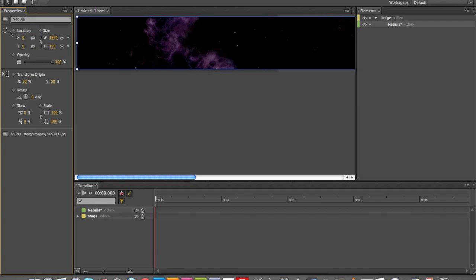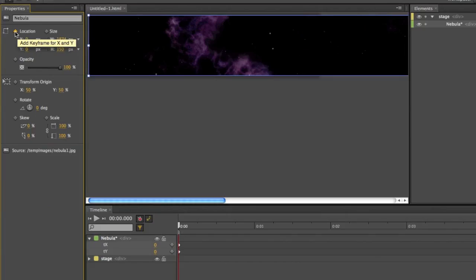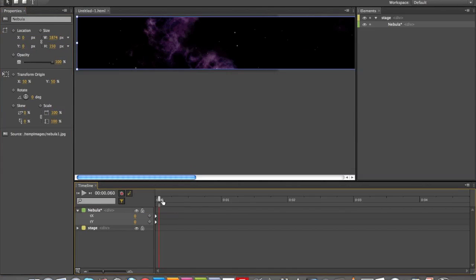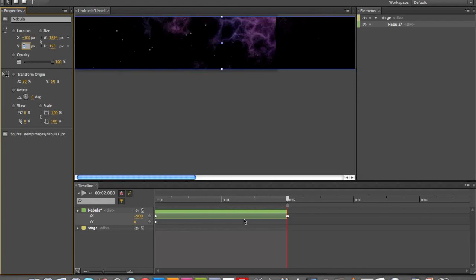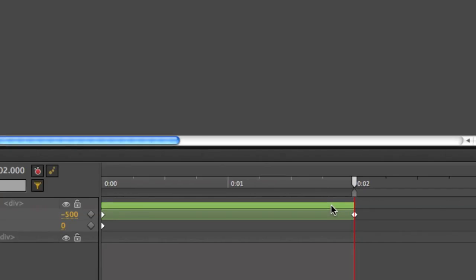I will snap the location keyframe, so again just clicking that little diamond there, add that keyframe. Drag my playhead to around here, and then I will move my X value to about -500-ish. And there we go, that's what it's supposed to look like. So it's supposed to give us this nice green bar here.